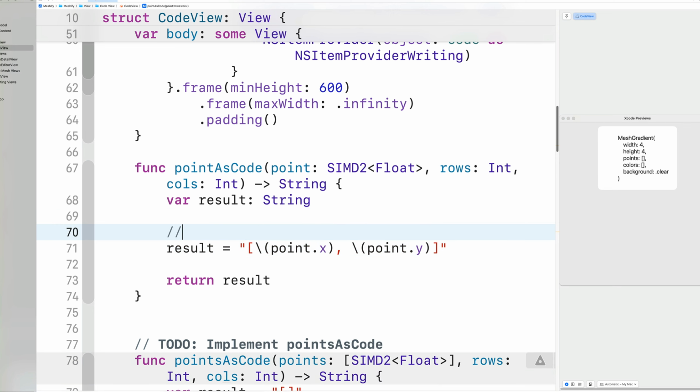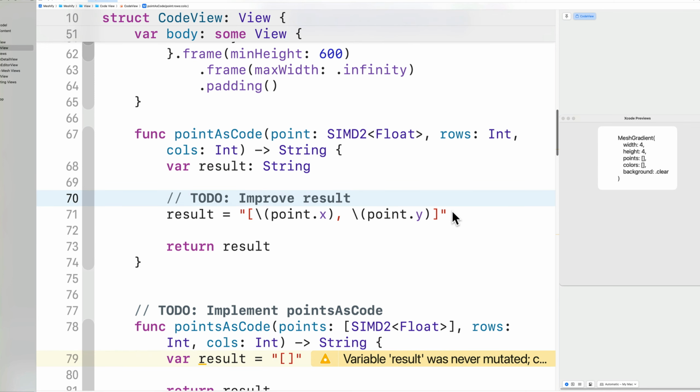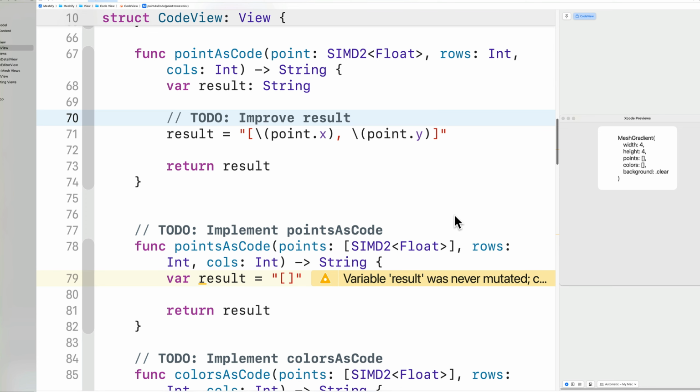So let's just say to do improve result. The result will be correct, completely correct, but it won't look too beautiful, right? For instance, I don't really want 0.0, I just want 0. I don't want 1.0, I want 1. And I don't want a precision of 8 points, for instance, okay?